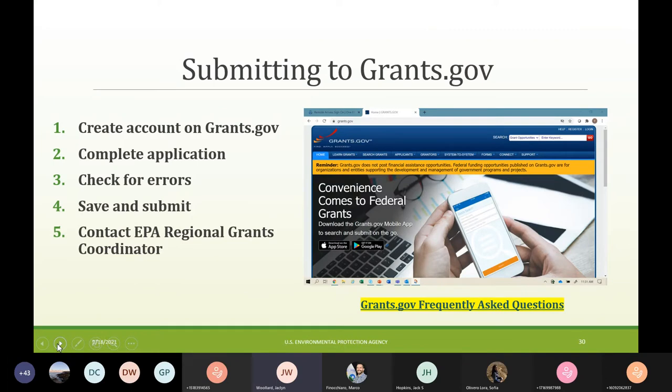Okay, I'm just going to quickly go through a couple of things on submitting to grants.gov and some things to look out for. Grants.gov is the website where you will complete your application, check for errors, save and submit your final application.